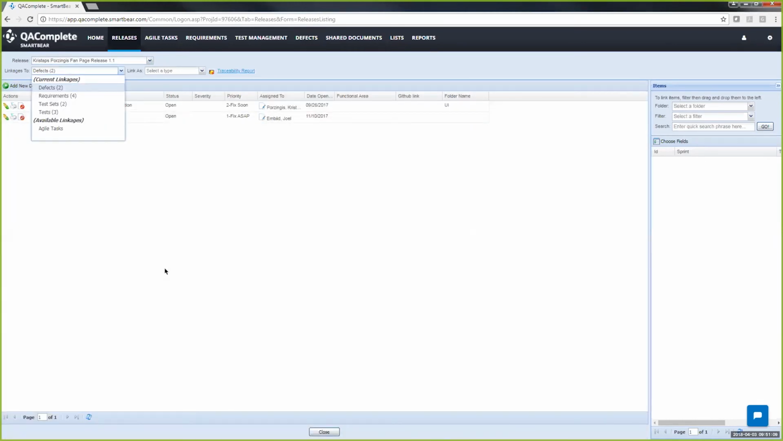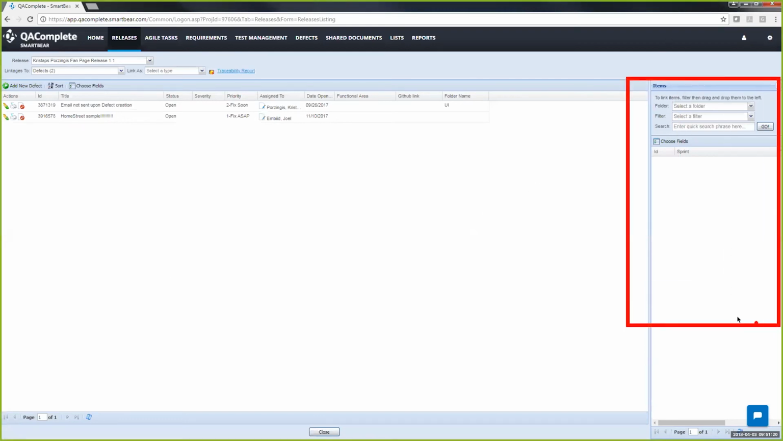I can say, okay, what do I want to link to it? Some defects, test sets, requirements. Let's link some defects to it. I know I had some errors. It'll show me the current two defects I've linked to it. And I can use this panel on the right to then bulk link my records together.